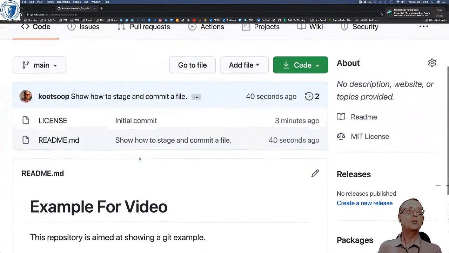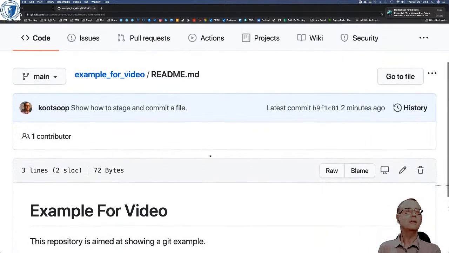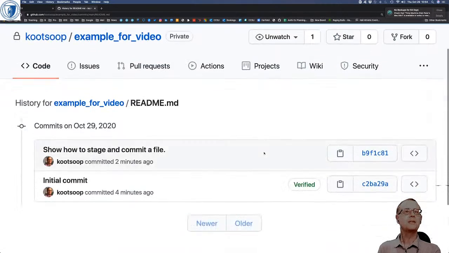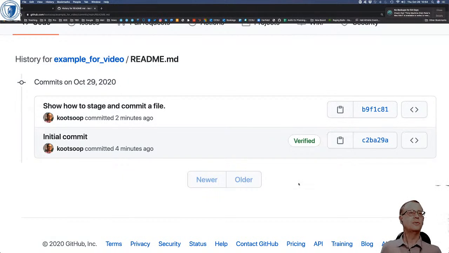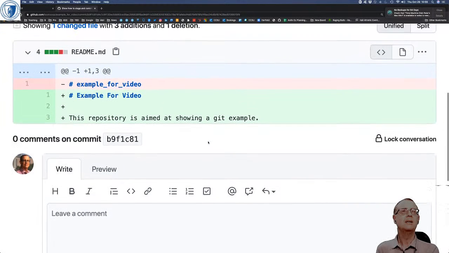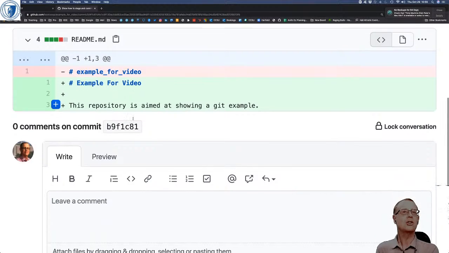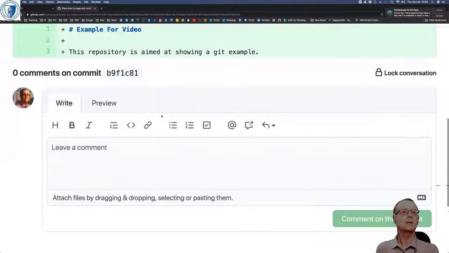Okay, and you should be able to see, right, there's my README file, and you should be able to see the history of the README file, right? And any change you make, it'll show. And there's that message I put, show how to stage and commit a file, and there you can see the difference between what was there before from the initial commit to the change I made locally. Okay.